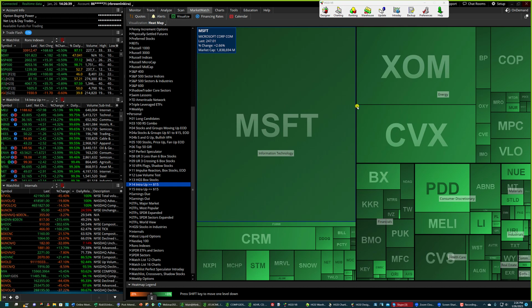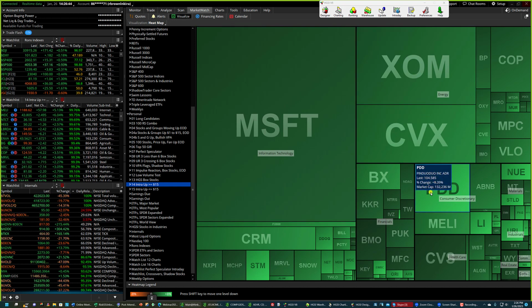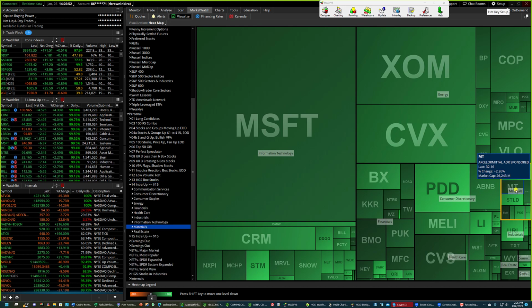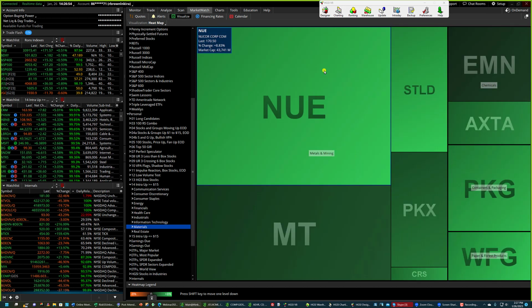Microsoft is up 2.66 today. PDD, it's an ADR, it's up 8.39. It's been moving up. You can see here's a steel. If you want to go into materials, you hold your shift key and bring this up so you can get a better look at what's within this group. Steel right here, Nucor's up 8.83.